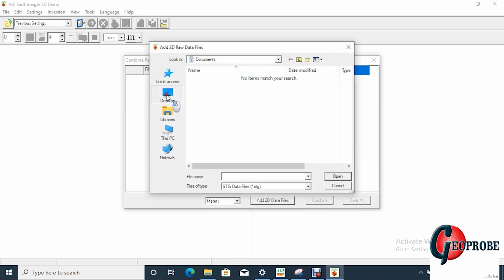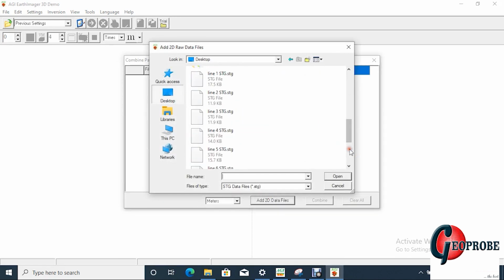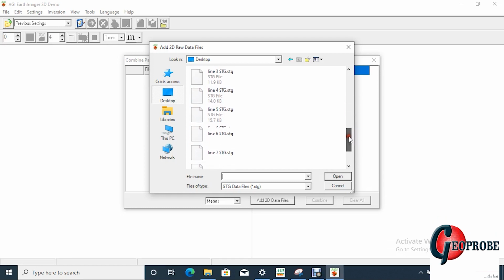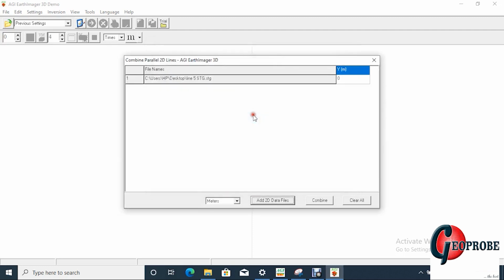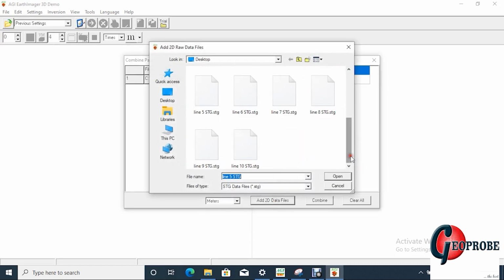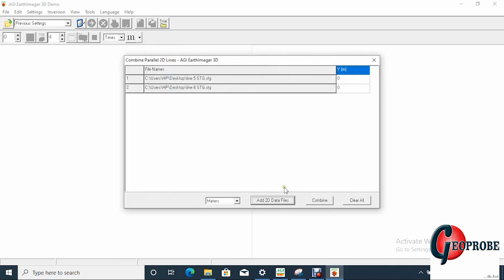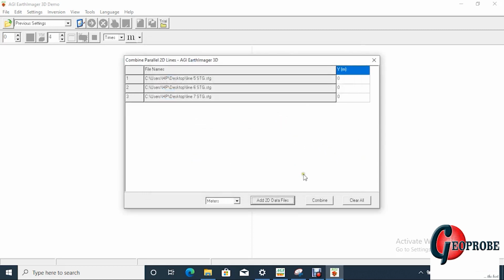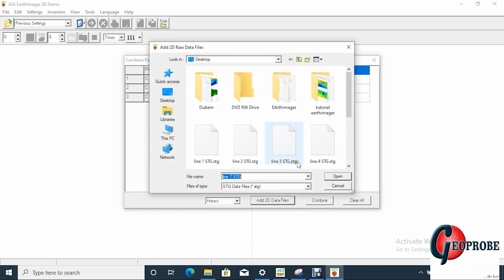Let's add a line. Okay, this is like this now. So I take line 5, because line 5, line 6, line 7, and line 8 are very parallel and their ends are almost at the same horizontal, so they'll give me a better model. So add line 5, add line 6, make sure they are in order, but this one is showing the next one, and add line 7, add line 8.